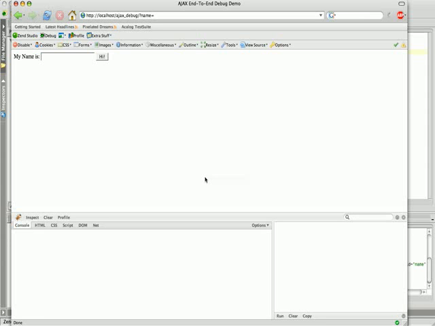We'll be using Firefox with the excellent Firebug and Zend Studio toolbars, as well as Zend Studio and the Zend Debugger. I'm going to be demonstrating using a very simple Hello World form validation Ajax application.